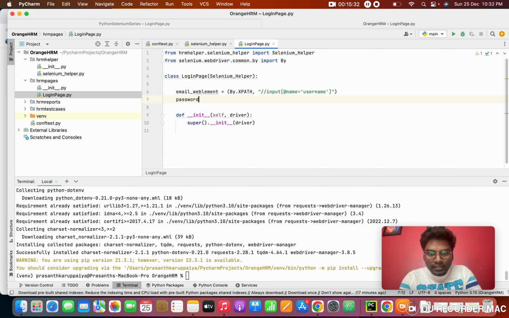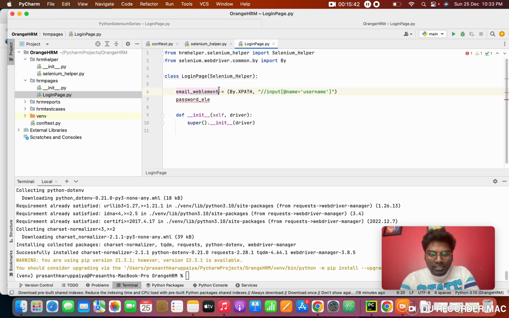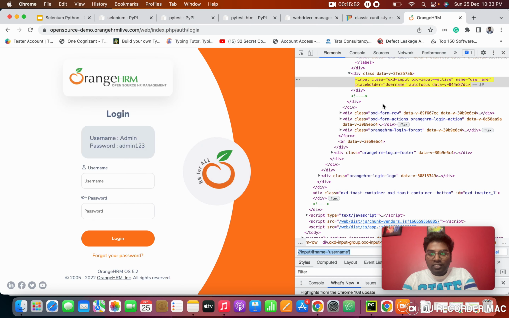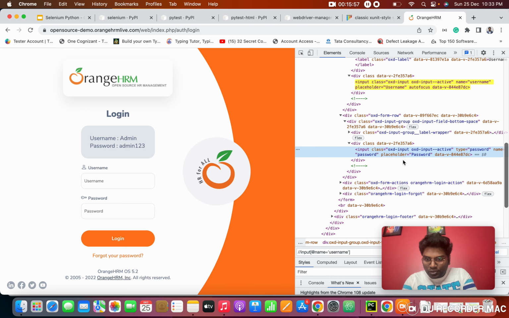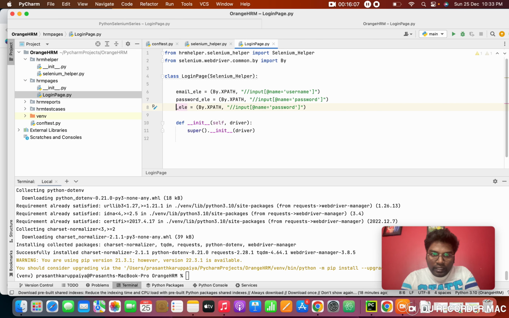Next thing is we need a password, right? Like password underscore, it's a web element. If you want a short form, we will use ELE. That's the simplest way of saying this. Web element, it's an element. Same method I'm copy pasting here. We'll find the XPath for the password as well. Password's name is password. I'm copying this and changing it to password. How simple. Then I'm going to click on the login button. So this is for login.